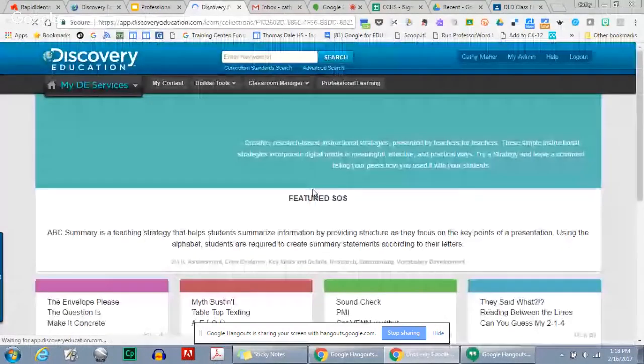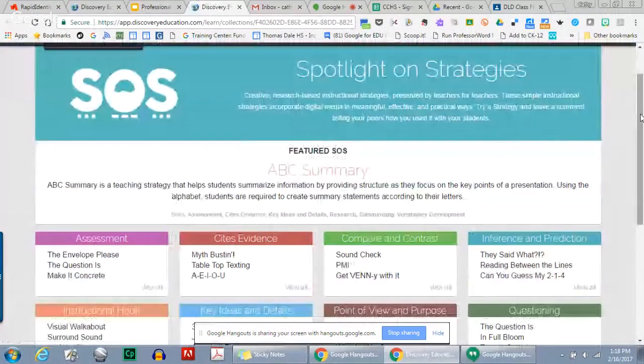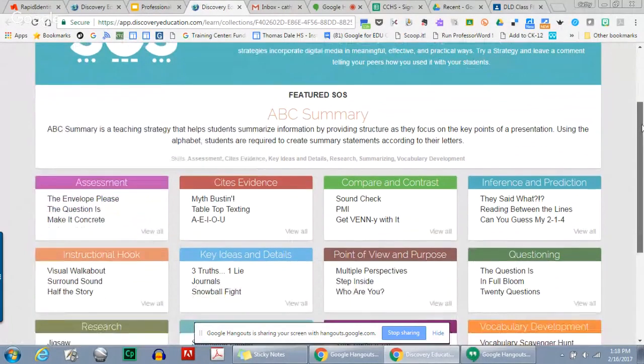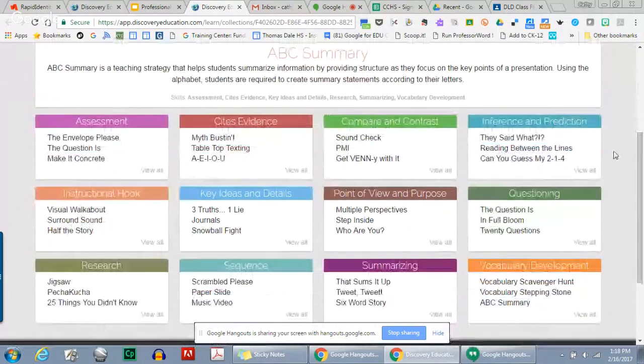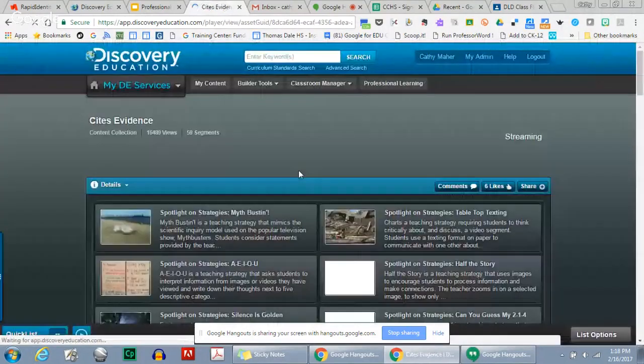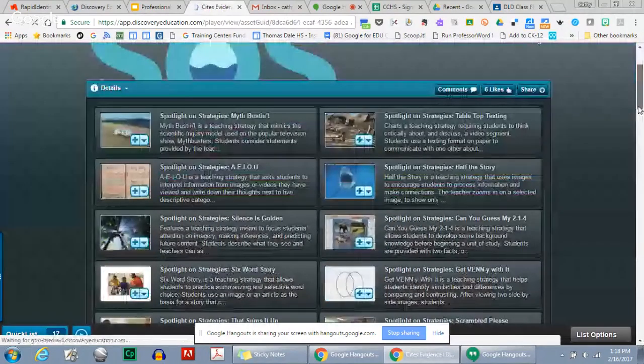So here is Spotlight on Strategies. There are over 100 different strategies that are here listed, and they are categorized for you. As you can see, and you move down, you'll have a feature SOS. Each month, Discovery does provide a featured strategy. And then looking forward, you can see that they are all organized by different types of instructional practice. So if you'd like to see all the instructional strategies, you just click View All. And at that point, you will be able to see every strategy listed in that particular category.